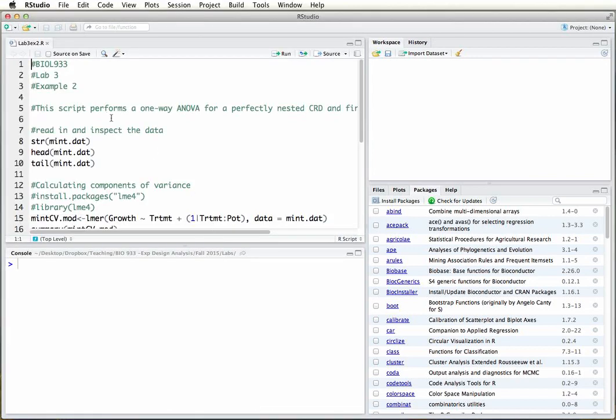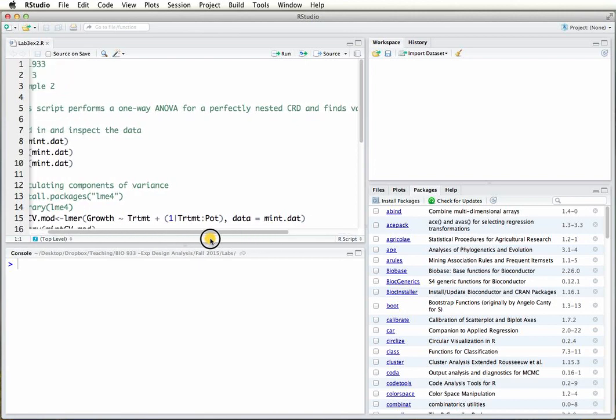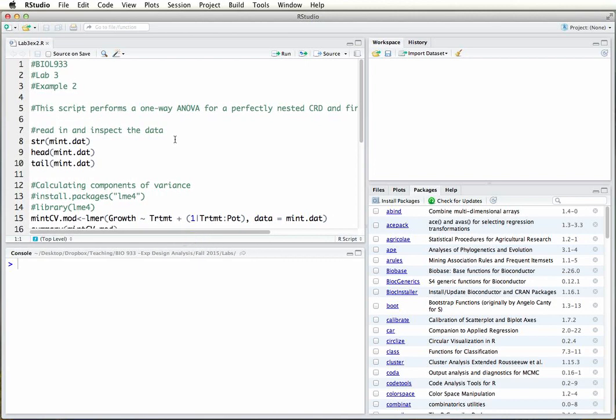Here it is. This is a script that performs a one-way ANOVA for a perfectly nested CRD and finds the variance components. And I stress again, as I did in lecture, the only reason you should maintain subsampling structure in your data set when you run an analysis of variance is because you are interested in the components of variance. If you are not interested in the components of variance, you should simply average over all the subsamples and use a single value for each experimental unit, and that puts us back into the simple CRD case like we saw with example 1 in this lab.